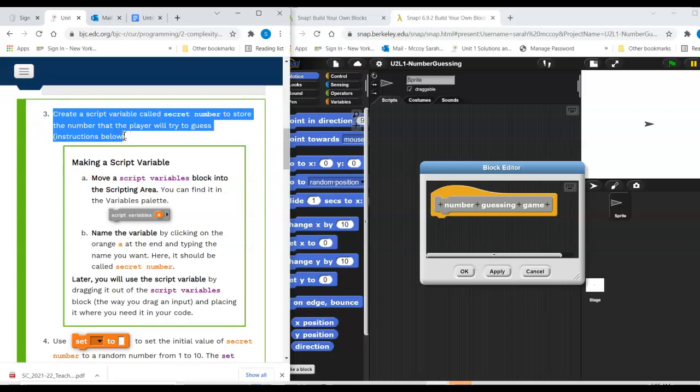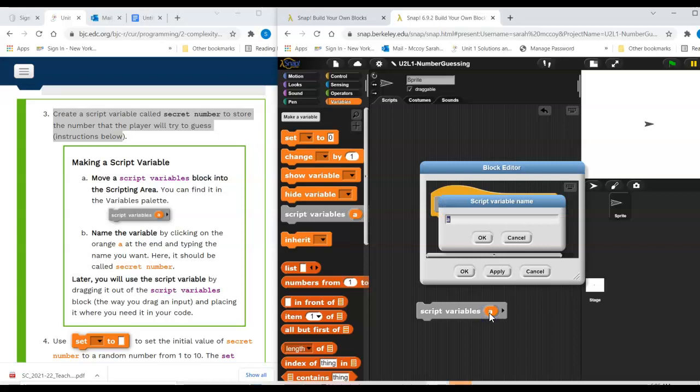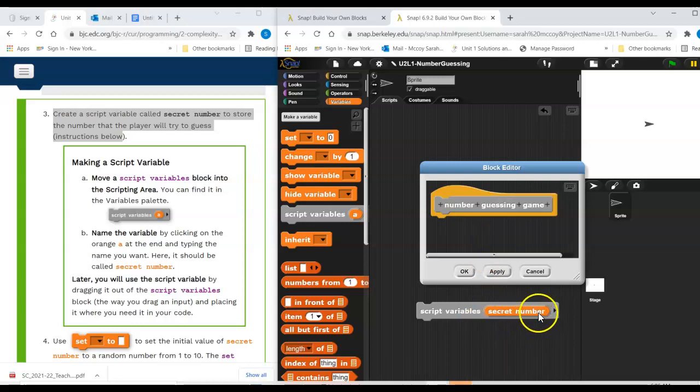Create a script variable called secret number to store the number that the player will try to guess. Okay, so I'm going to go here to Variables. I'm going to pull out a script variables block from the Variables palette. And I'm going to name the variable by clicking here and calling it secret number. Okay, so now I've named the variable.